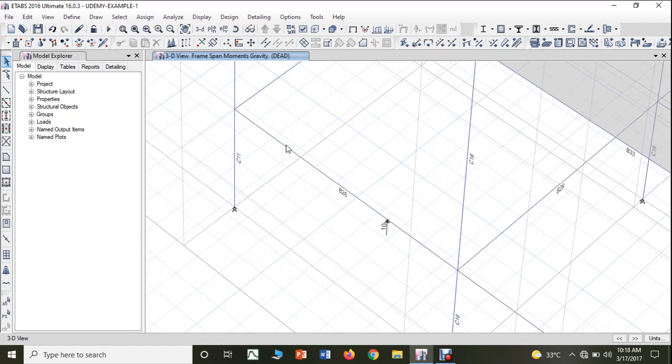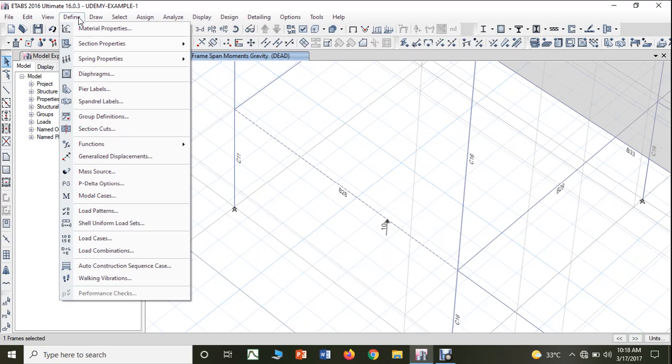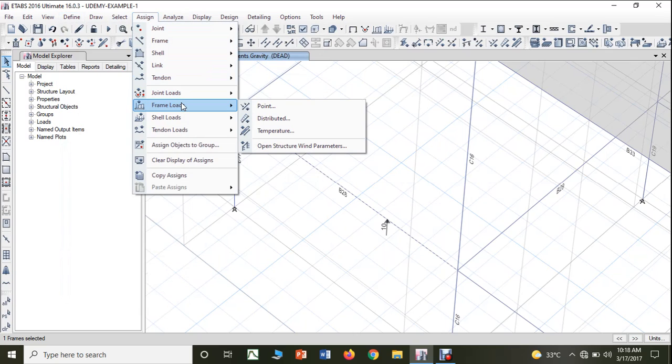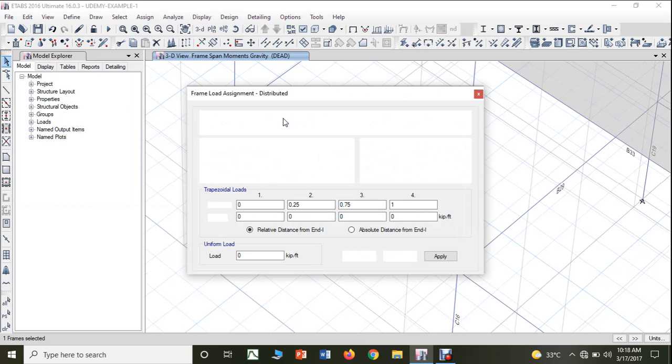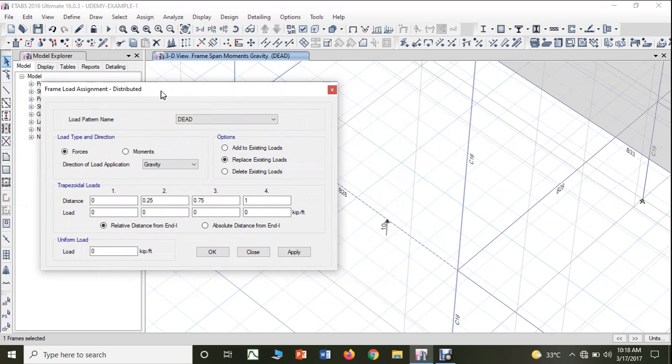Now in case if you want the uniformly distributed load or the uniformly varying load, what you are supposed to do? Select this, then go to assign, go to frame loads, then from point you go to distributed. In the distributed, again the same options you will get. Either you can apply the load for the dead or for the live. And again, whether you want to replace or add or delete, that is also there. Along with that, either you want force or the moment, or even the direction is also there.